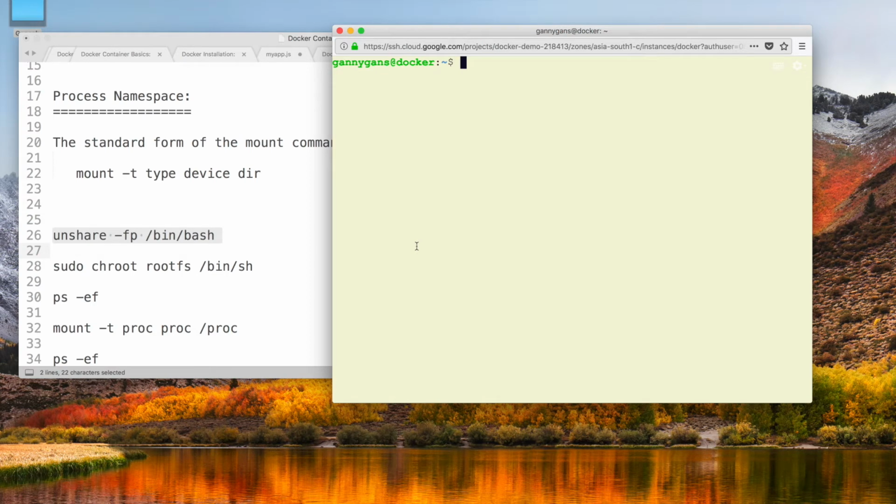Hello and welcome back. In this video, I will show you how to create a separate process namespace using the unshare command. The -fp option requests Linux to actually create a separate forked child process, and the -p option will create a separate process namespace. And we want to execute the command /bin/bash in the new process namespace.